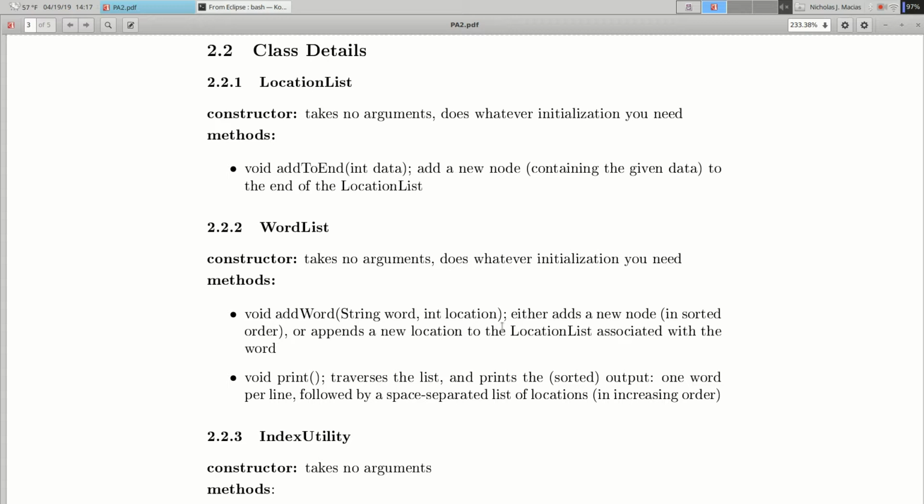Okay, word list class has two methods. Add word, which you feed a word and a location where that word appears in your input, and it updates all of those data structures to record that word in that new location. And then print just goes ahead, moves through the list, and prints out the nice output. So word followed by a comma separated list of locations, space separated list.